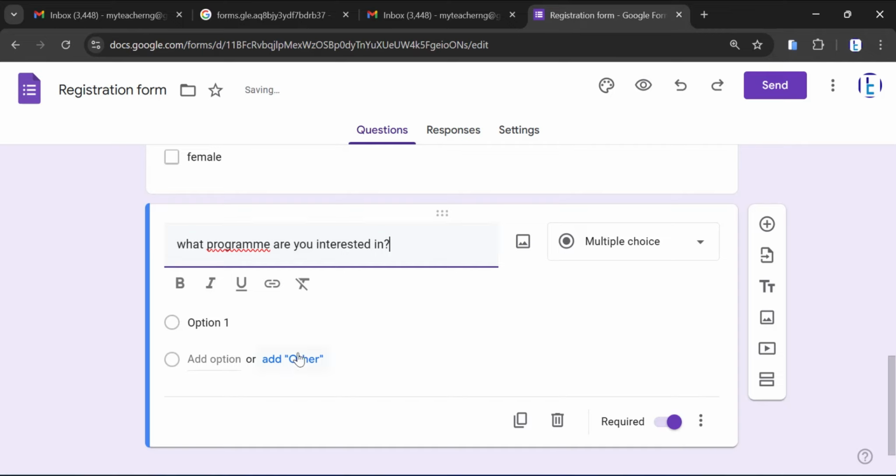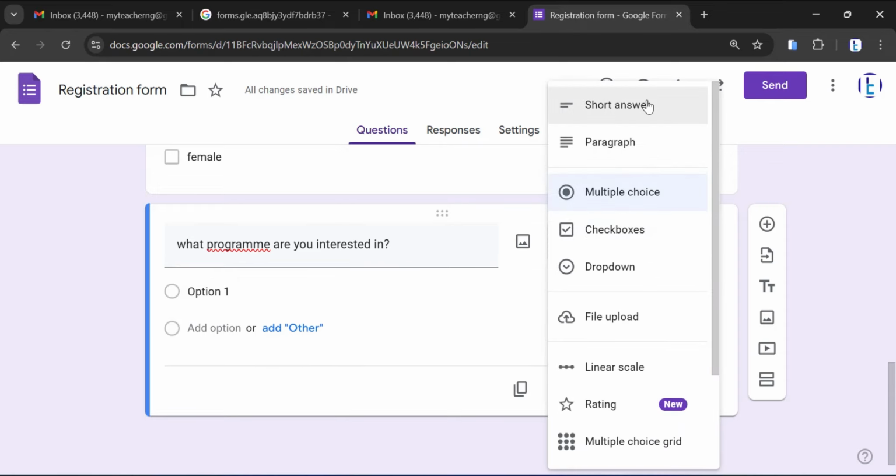All right. So now, what programming question? It can be a short answer, or you can put in multiple choice questions that people can choose from, selecting a particular program they are interested in. But let me just give it a short answer. They just drop the answer there.